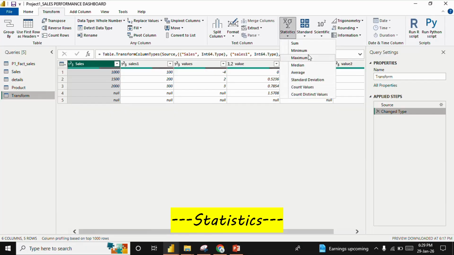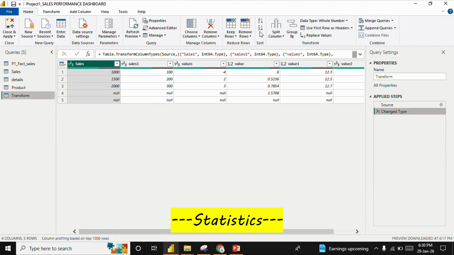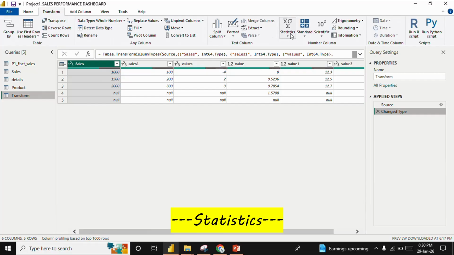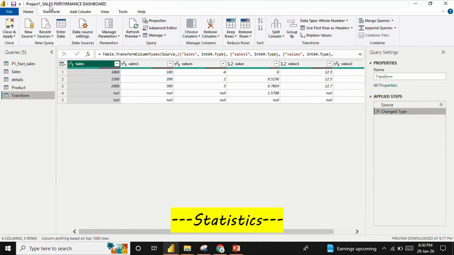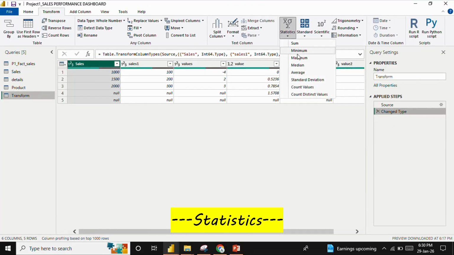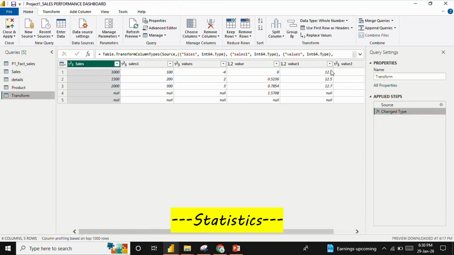Here you have the options: sum, minimum, maximum, all the things. For example, for the sales column, I am clicking sum, it will give the total value for that particular column, 4500. Likewise, if I want to find out the minimum value in this column, click on minimum, it will give the minimum value as 1000. And for maximum, click on maximum, the maximum value for that particular column is 2000.